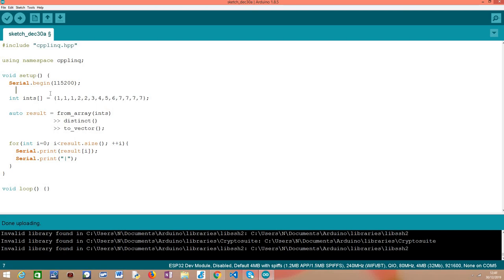Then we are going to write the rest of our code in the Arduino setup function. So the first thing we are going to do, as usual, is opening a serial connection so we can output the results of our program. After that, we are going to define an array of integers, which, as can be seen here, has some duplicated elements, and at the end we expect to obtain a sequence with all the duplicated elements removed. So this is the objective of our program.